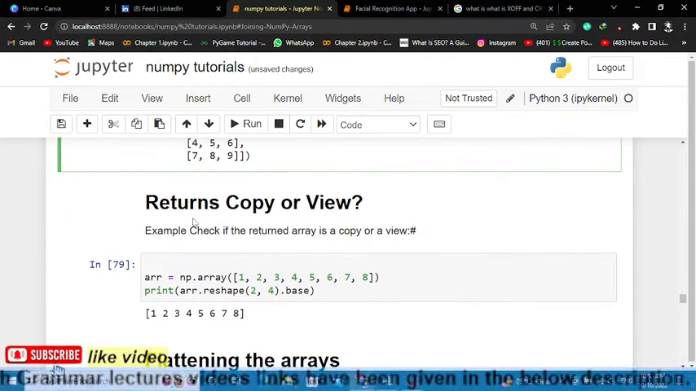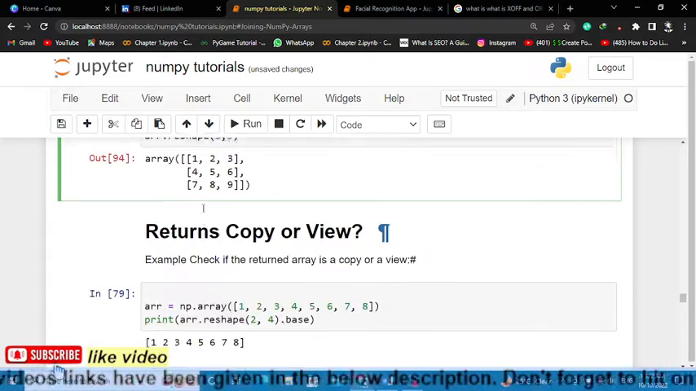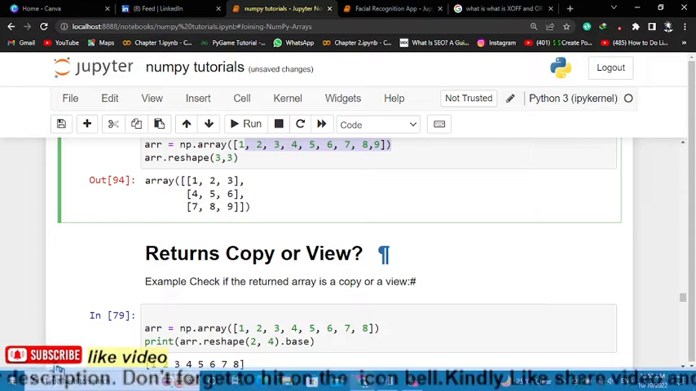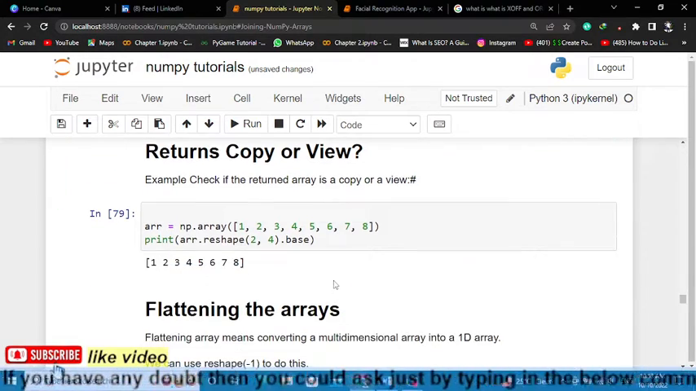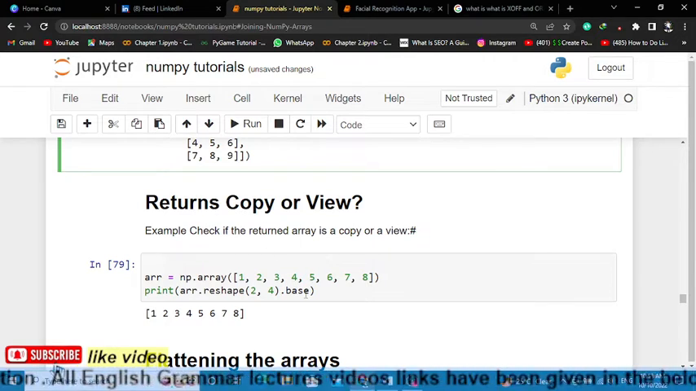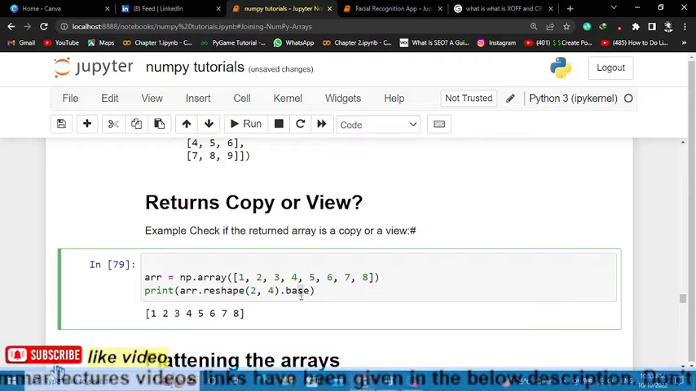Now what will happen if we reshape an array? What will be the type of that array? In the previous video we discussed copy or view. When we copy an array, it owns the data of that array. But if we just view that array, then it won't own the array data, it just views the array. And how do we check whether it owns data or not? For that we used the base function in the previous video, if you remember.